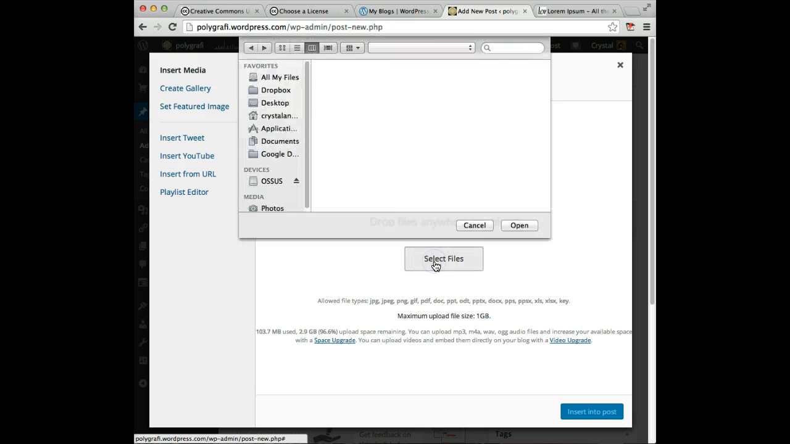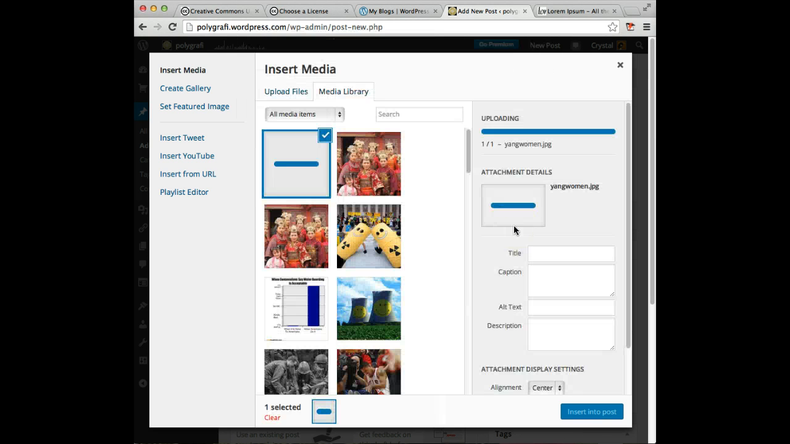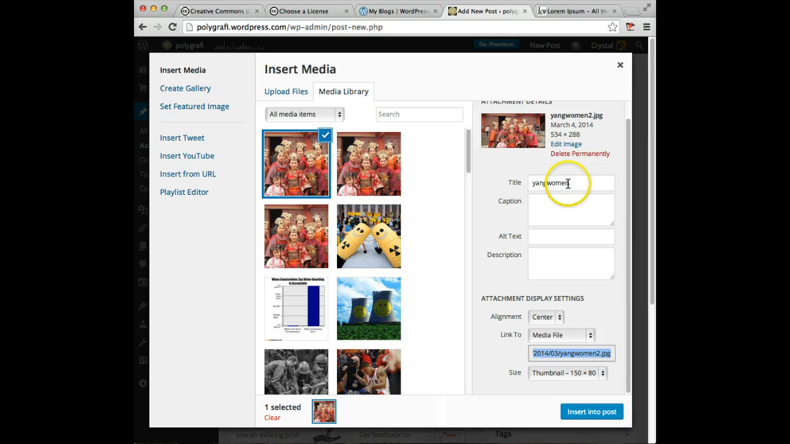You would click Select Files, and you would choose your image. If you're writing on a multi-user blog, you want to make sure that you can find your images, and so I would change the title to my name and something that describes the image. In the description text, you can either put the URL. I like to put the entire citation, just so when it comes time to do my works cited, I already have that information. These settings allow you to change the alignment as well as the size of the image.